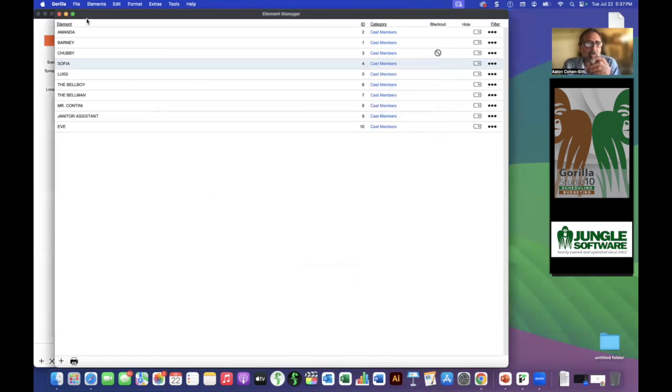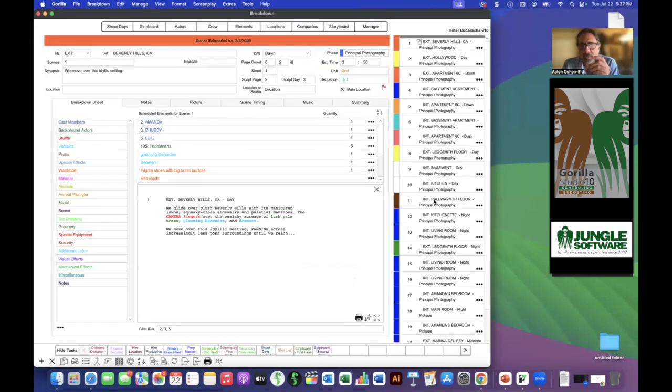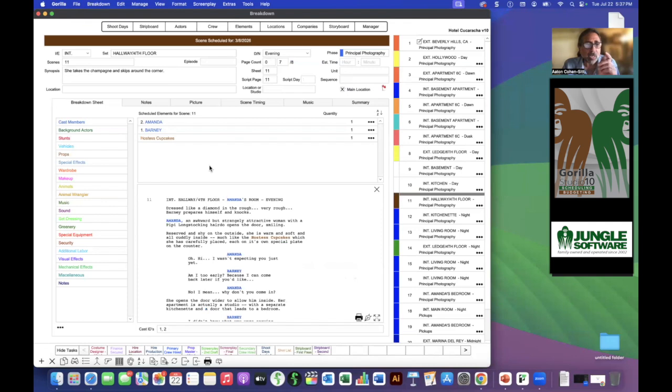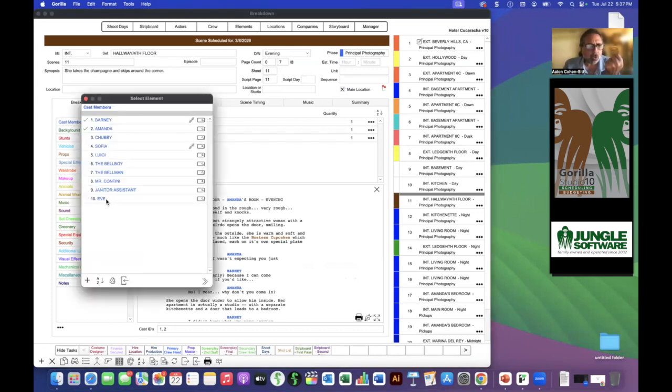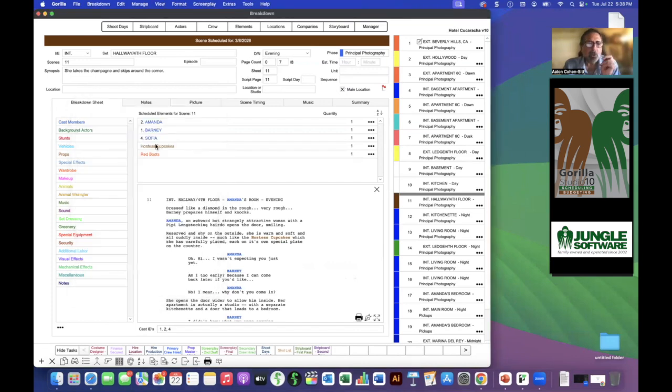So now if I go to a scene that Sophia is not in, let me find this. Okay, here's a scene. Sophia, as you can see up here, is not in the scene, but let's say she is in this scene, right? And I click on cast members and go to Sophia. Notice that there's a little link right there. So if I click Sophia right there and close that little window, notice that Sophia was added to the scene as she should, but red boots was also added.